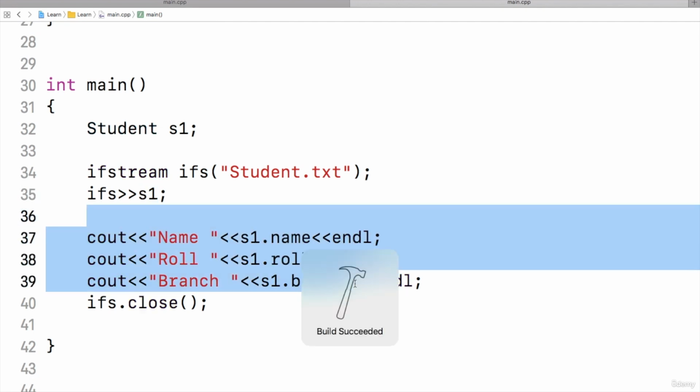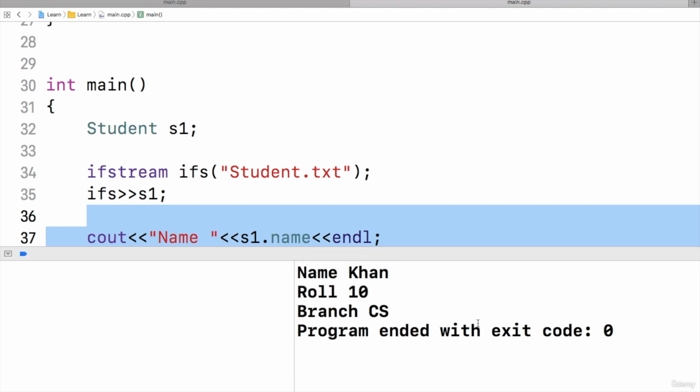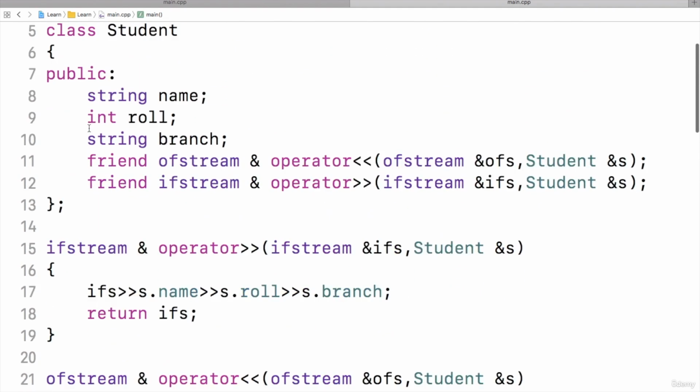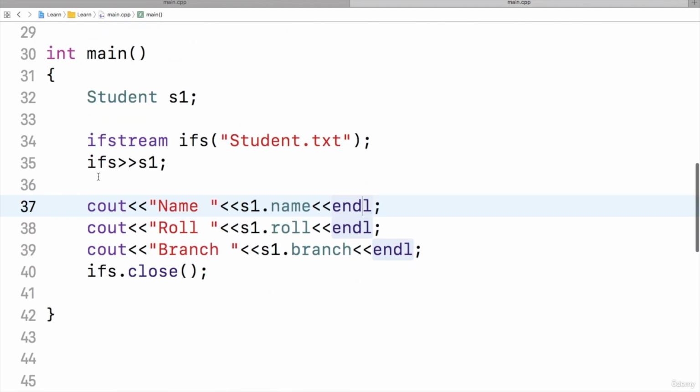Let us run it. Yeah, I got the name Khan and roll number 10 and branch is CS. So that's it. This is so simple. The complexity of file handling is separated and it is kept within the class itself, and the main function is made more simple, and this we say is retrieving the state of an object from a file.